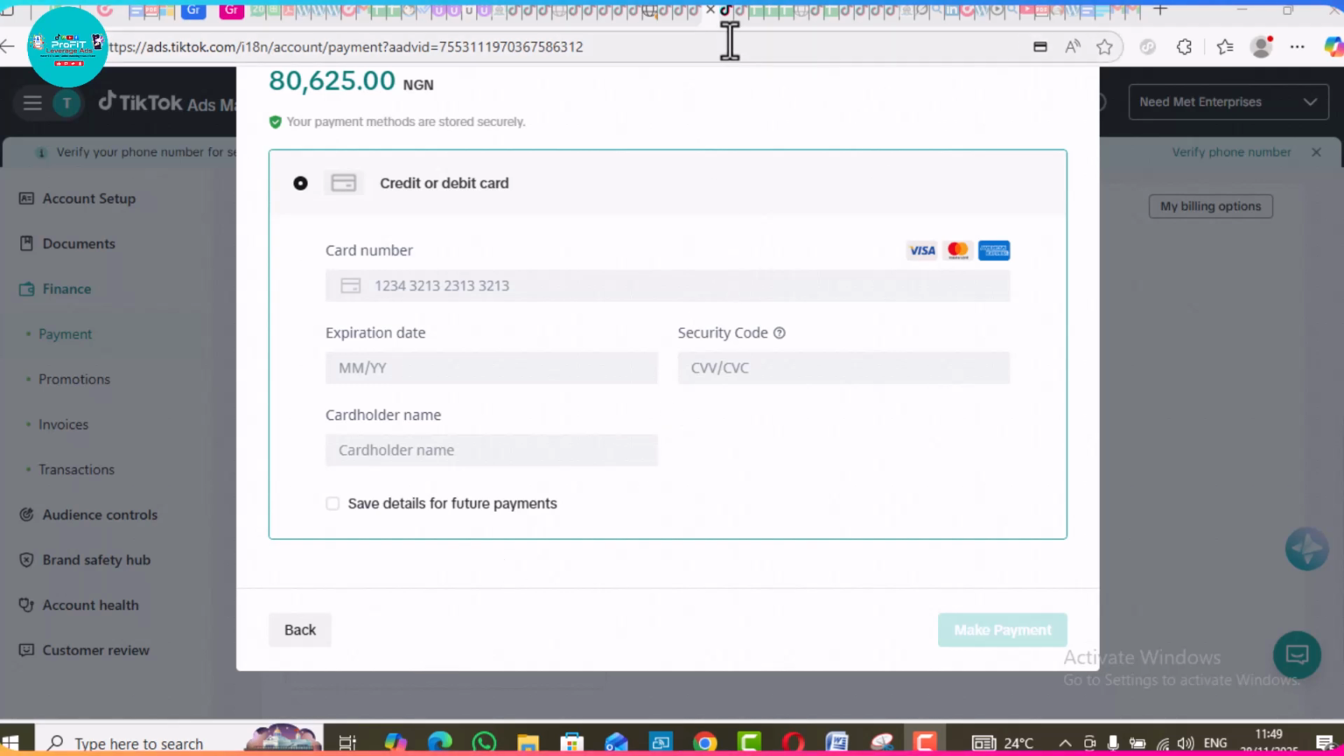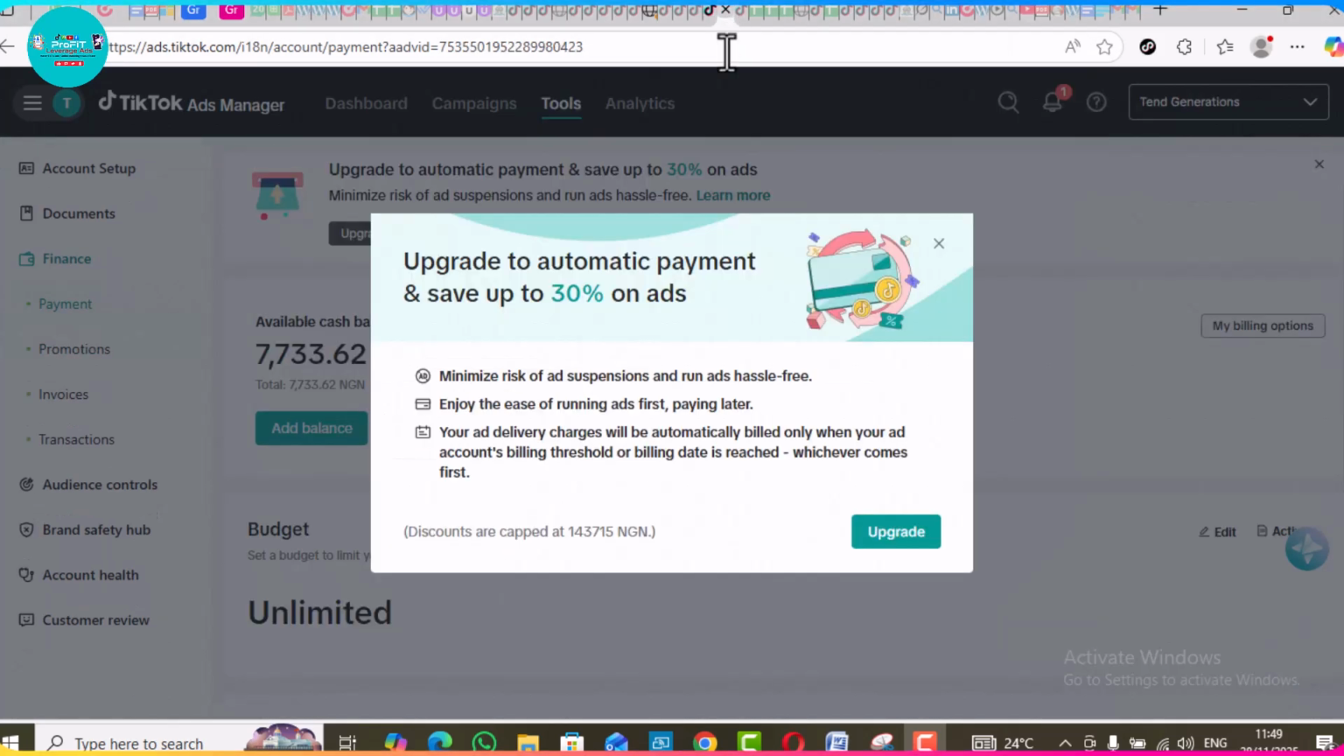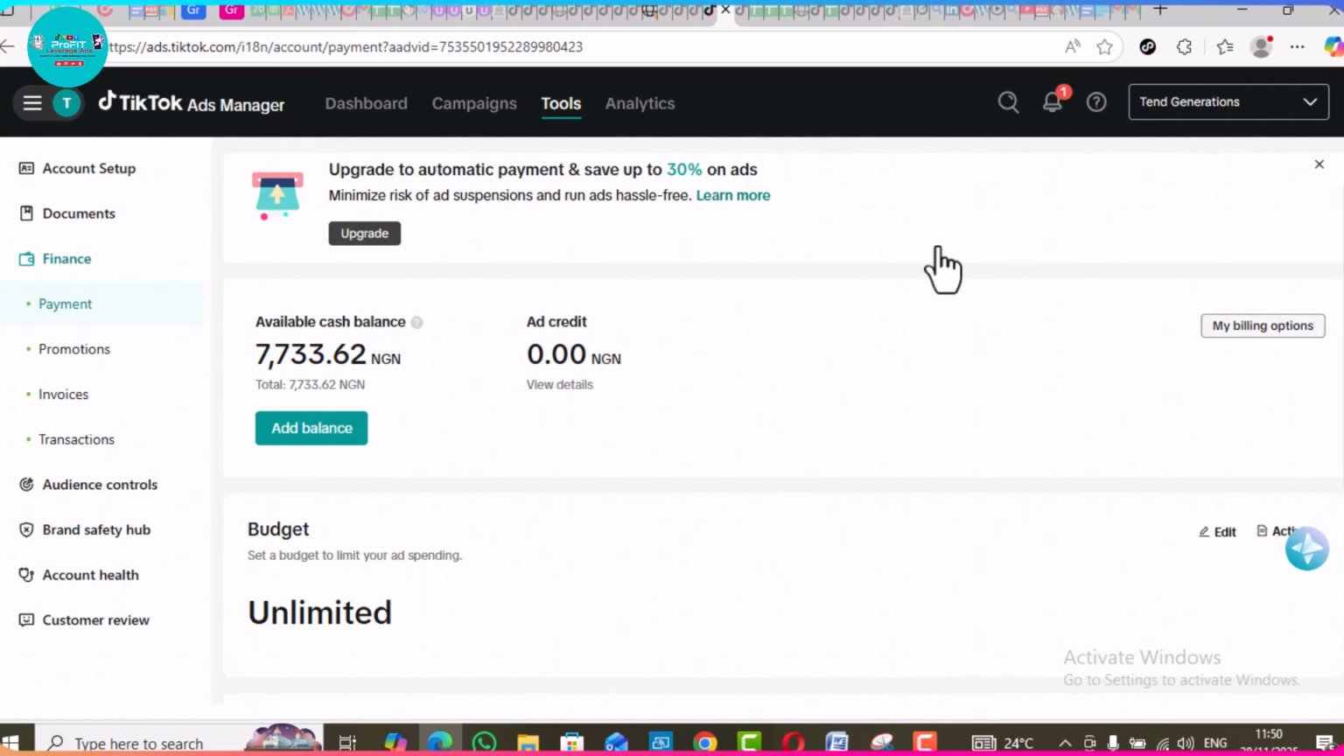Now let me show you from this other account, ad accounts. Okay, this is the prompt I told you that normally comes up. Can you see upgrade to automatic payment and save up to 30% on ads, right? Now you can read all they said here. Now if you click here now, you will upgrade to automatic payment. Okay, so what I will normally do is I'll click here to close this.